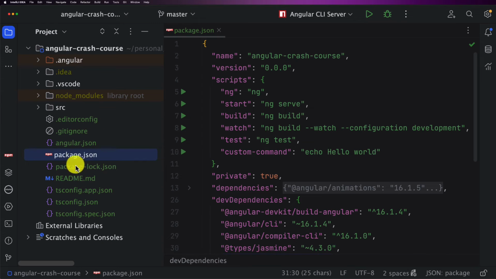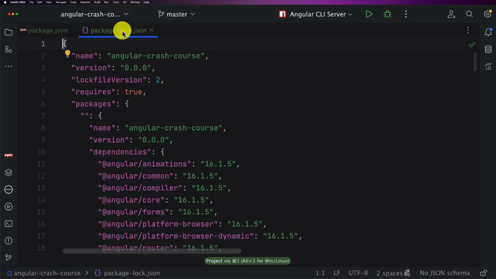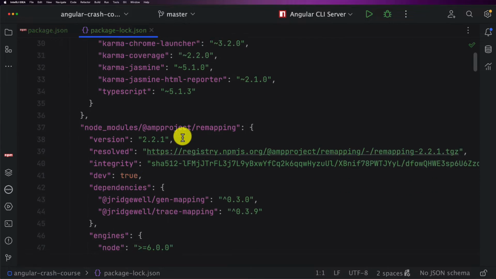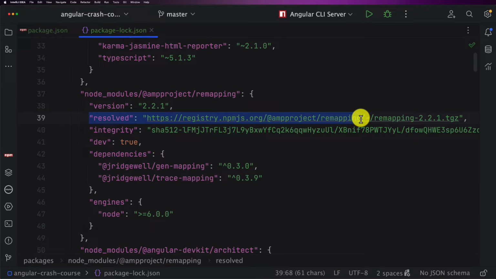Now let me explain to you what this package-lock.json is. As you can see, it has the same name, but it's a lock. This means that every time you add a new dependency, this file will be updated. And here, for example, we have node_modules and this library, and it has a version, this one, and then it was resolved using this, and this is the registry or the SHA of this dependency, whether it's a dev dependency or not, and so forth.